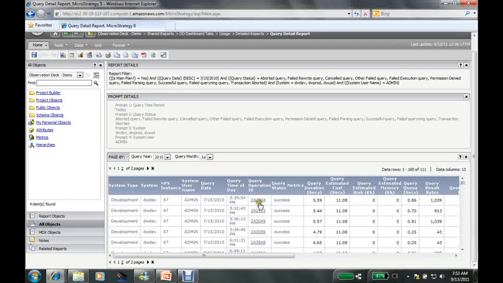It's also important to note that any of these with the hyperlinks can drill down. So if you wanted to look at this specific query ID individually, you could drill down into this report and look at what tables and what type of query it was.